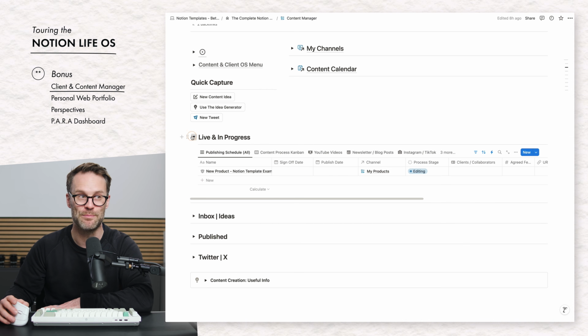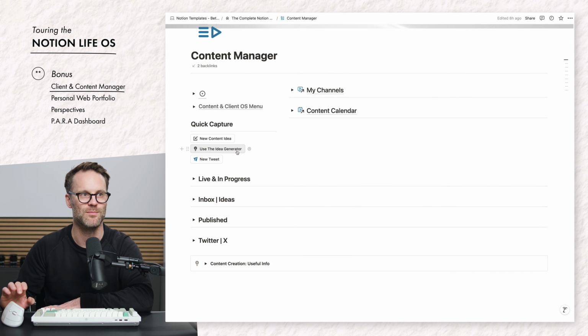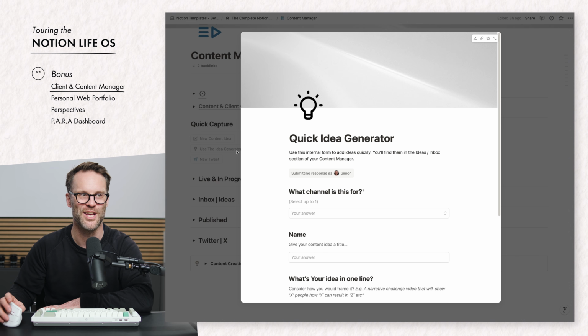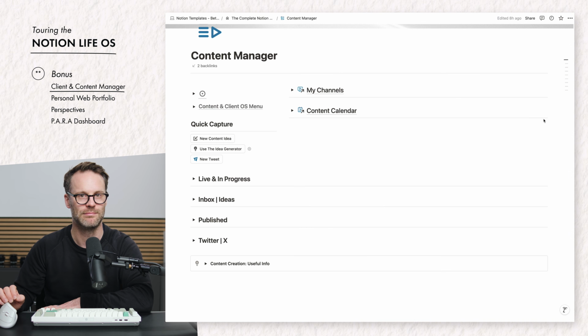I'm going to give you a sneak peek here of something that isn't released yet, but will be when we hear about it. And I'm using Notion Forms to create a little ideas generator. That one's for another day.